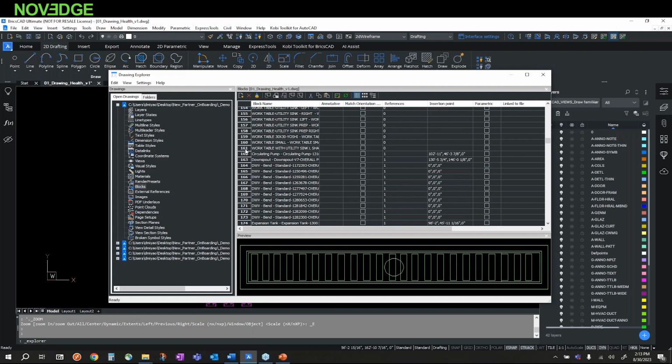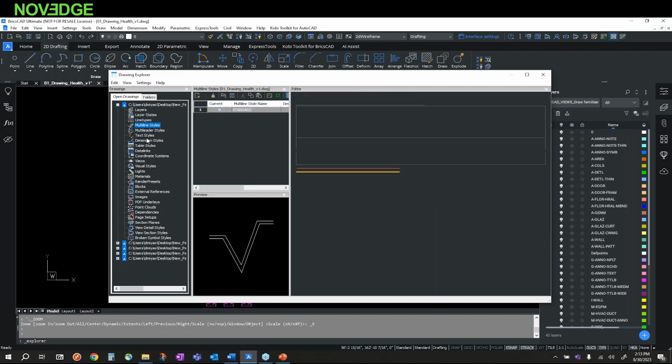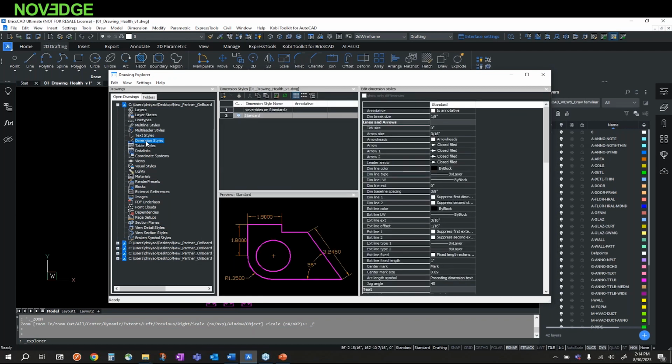So again, through the Drawing Explorer, you can manage all your style definitions as well. So for instance, if I want to manage my line styles, maybe my multi-line styles, my text styles, or my dimension styles, through the Drawing Explorer, you can manage all those style definitions, again, in a single interface, all at your fingertips very quickly.